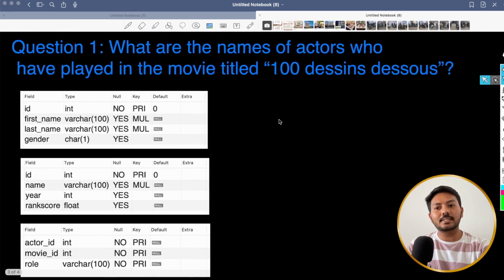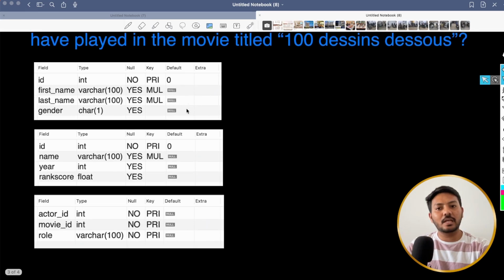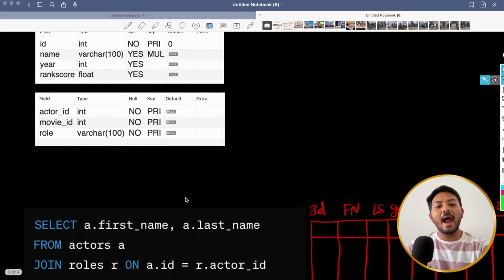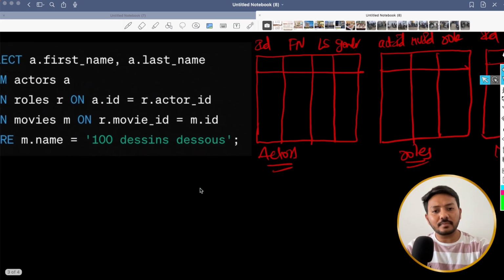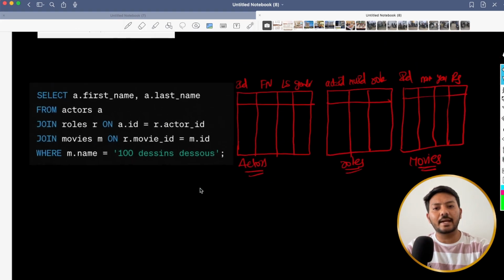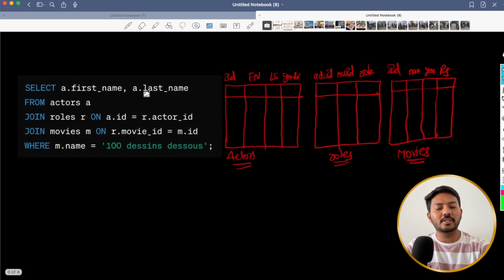So to get this data, we are looking at three tables: actors, movies, and roles. And we have to link all of these tables, right? That is why we have joined these three tables to get the desired output. So I'm doing select a dot first name, last name on actors, roles, and movies. I'm doing multiple joins on all of these tables, and I'm applying a where condition on top of it.